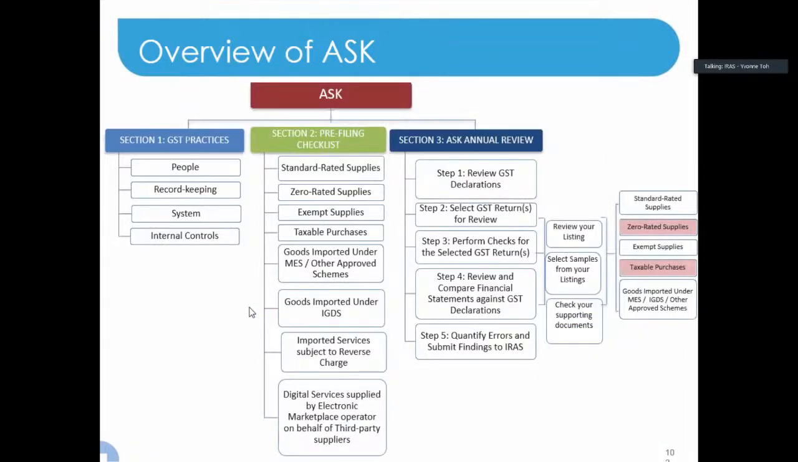Okay, to recap, we have covered section 1 of the GST practices by Siew Lee earlier on that covers people, record keeping, systems, and internal controls. This helps the business to ensure they have the appropriate control in place to file a correct GST return. In section 2, we have covered the pre-filing checklist that helps to ensure the accuracy of the GST declaration before submitting to IRAS. So I think Siew Lee has also briefly run through the zero-rated supply checklist.